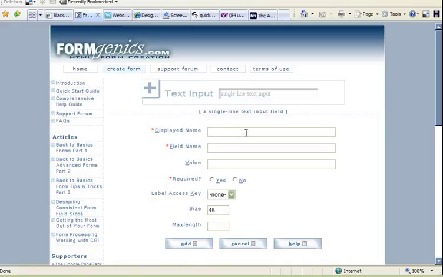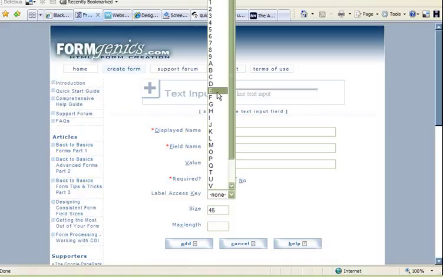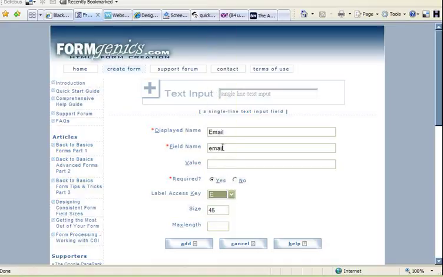Again, you want to tell people the display name is the word that they are going to see in order to understand what they should enter in that field. The field name is just part of the code, and that's how the computer will identify the information that goes in this field. No need to put any default values. You want to say required because you definitely want to be able to communicate back with people. The label access key is the letter that people can press on the keyboard so that their cursor goes into that text box. And we changed the first one to 50, so we're going to do the same thing here.